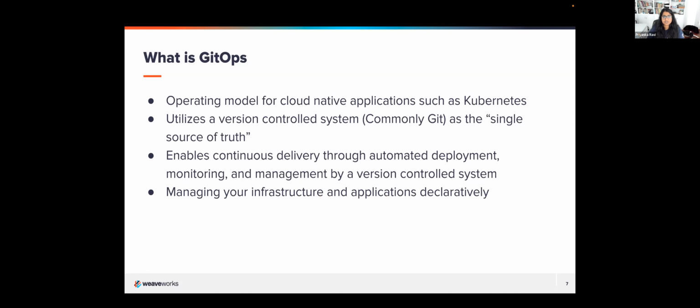So what is GitOps? GitOps is an operating model for cloud native applications such as Kubernetes, but I do want to highlight that it's not just for Kubernetes. If you are doing a multi-cloud infrastructure, like I had been doing in the past, then you can still use GitOps. But because we'll be talking about Flux, we're going to be focusing more on Kubernetes. I will mention a little bit later about my own user experience and how that worked. And that was obviously a multi-cloud infrastructure, like I mentioned.